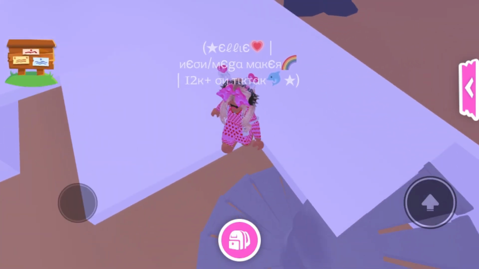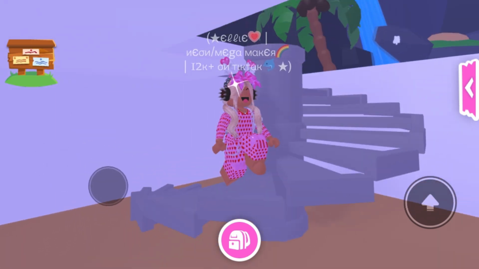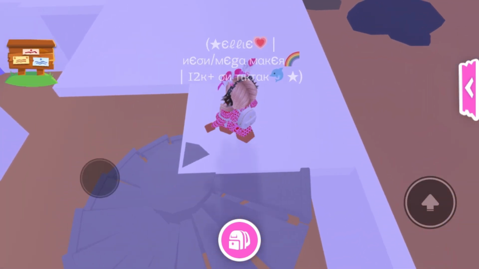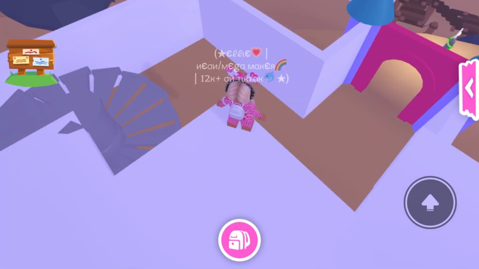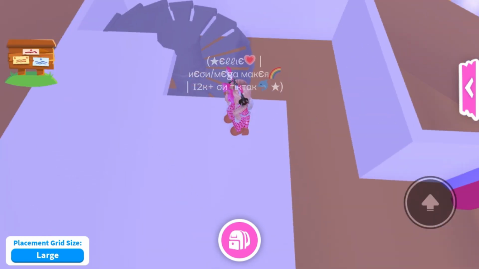Now you have space for the character to walk, and it connects to the stairs. And then for the rest of this part, you're just gonna use the double wall panel to fill it up.